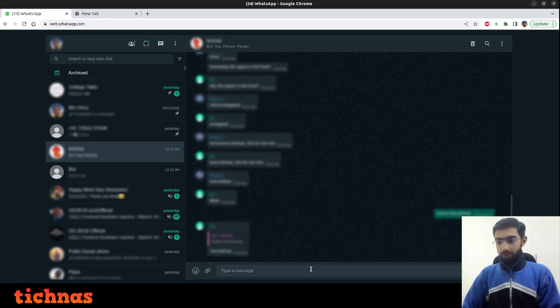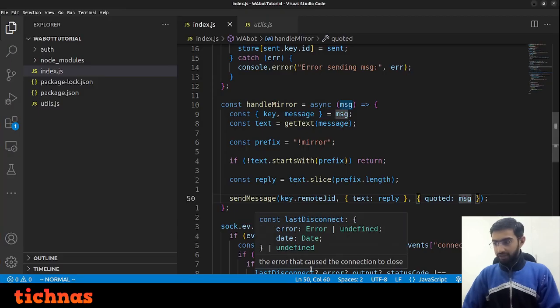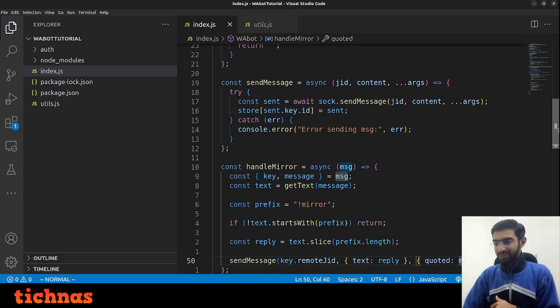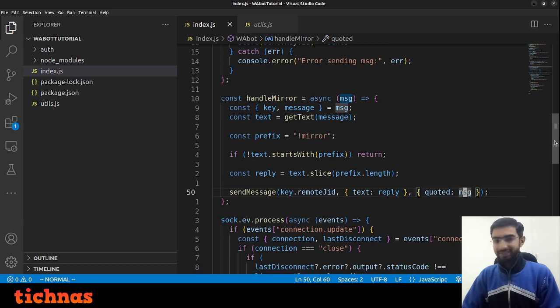Yep. So that's all for the mirror command at least, and now we can proceed with tagging everyone in the group. Hopefully the things are getting interesting right now, because you know how to read the messages, how to respond to them, and things are pretty much automated so far, and they are going to get even more exciting.